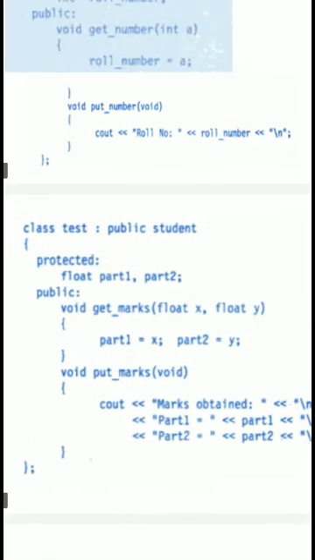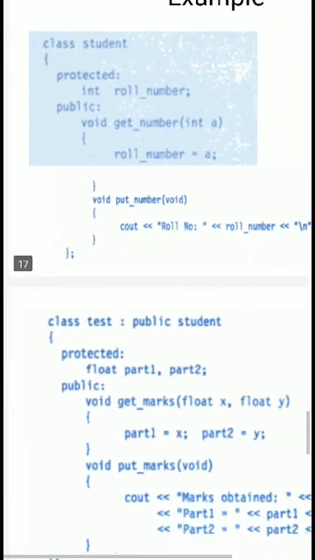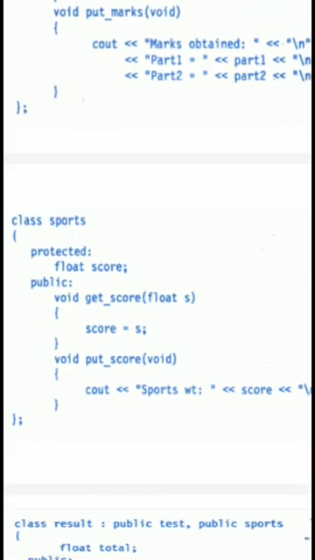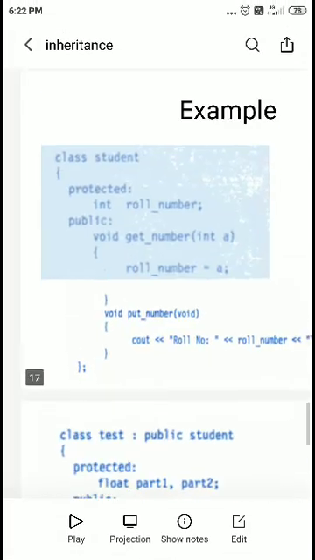And observe, one more base class we have, that is sports. The sports class is a base class and an independent class. We are not using any other base class to derive it. So the class definition goes like this: class sports, and the score of sports we are taking as input. Two member functions we are using, get score and put score. In get score we are taking the input for the sports marks, and in put score we are displaying the sports mark.